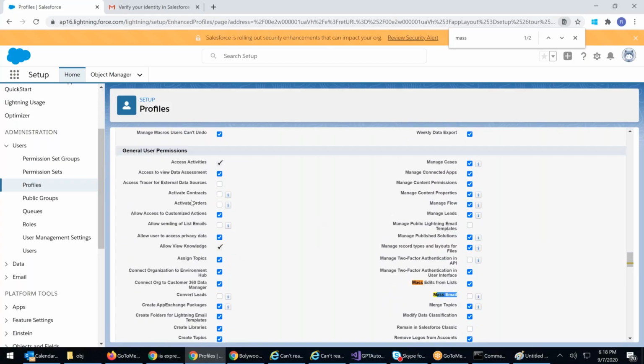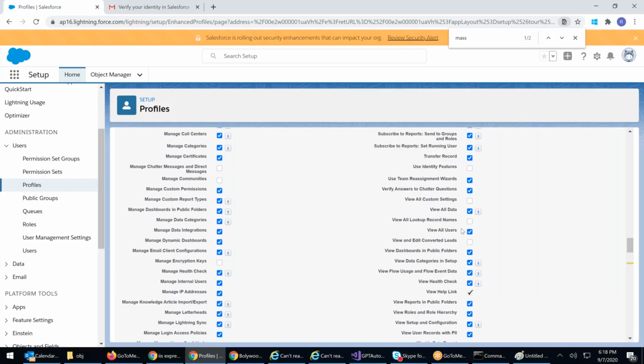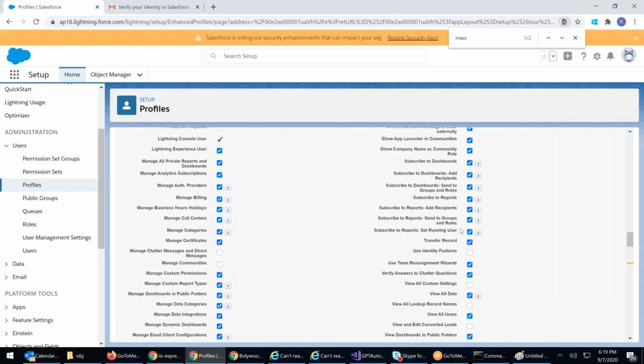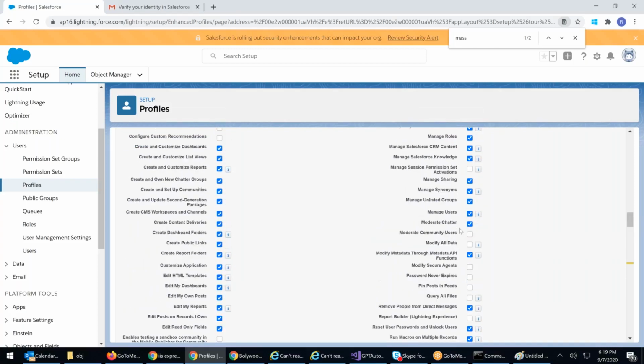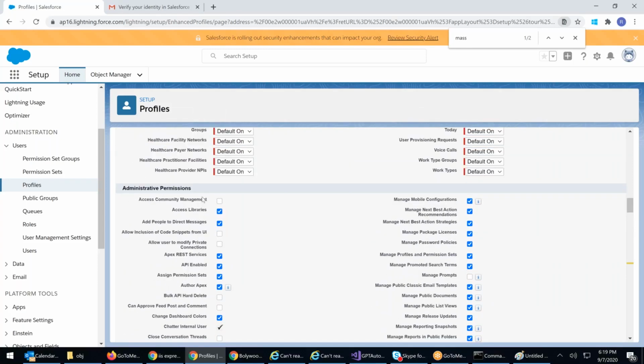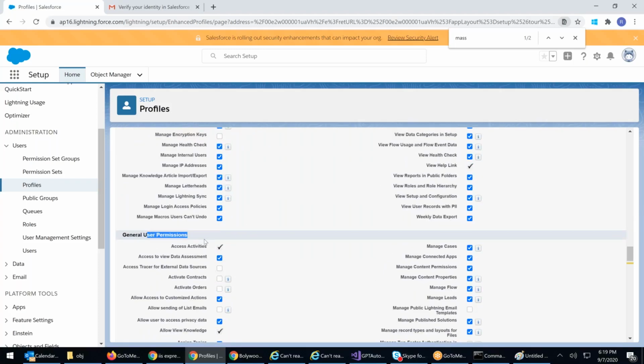Can he activate order or not? Can he manage lead or not? Lead management. Right? Half of them you'll not be able to understand. But read it just once. Go ahead and read the administrative user permission and read the general user permission. Both.